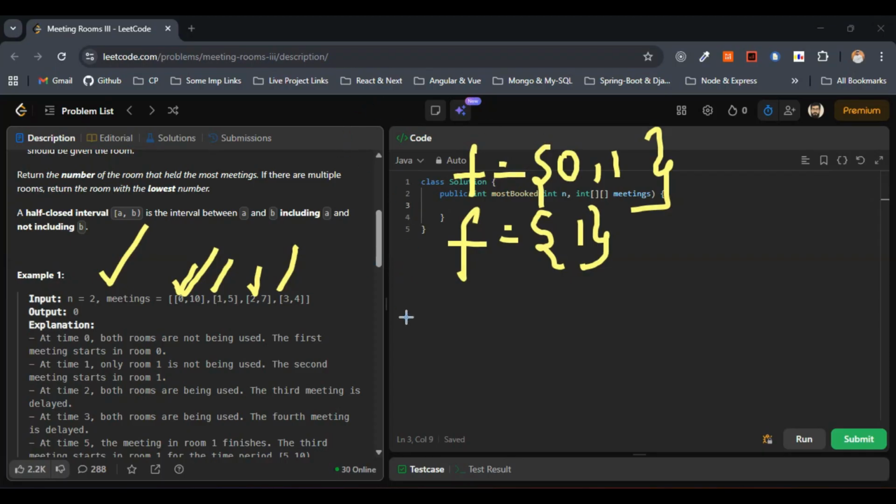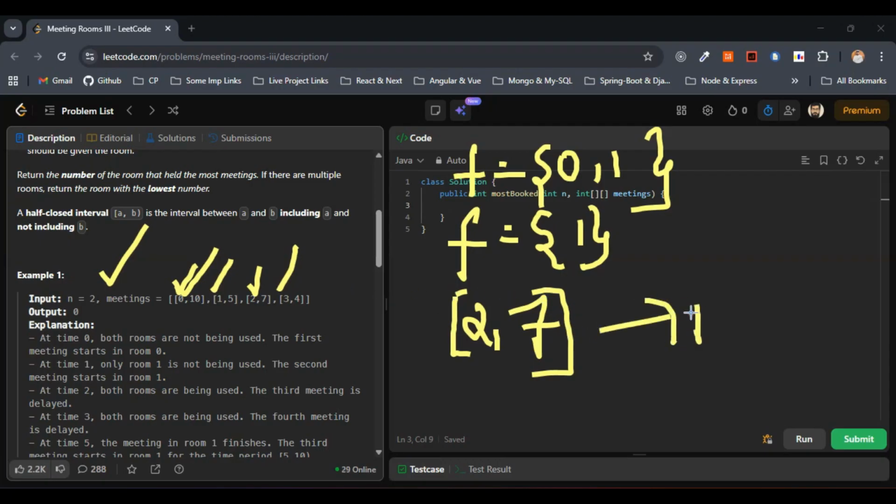What about time 2? At time 2, free is empty, so meeting 2 comma 7 is delayed. This is the third step. I'll just write D here to show that meeting 2 comma 7 is delayed. At time t equals 3, it is still delayed.